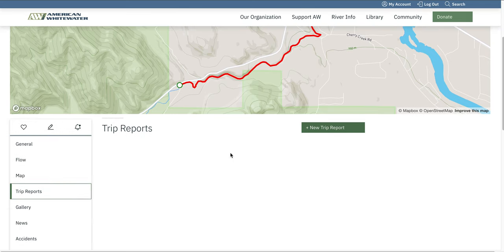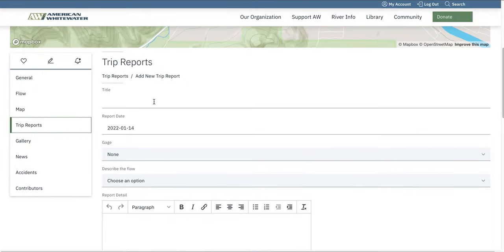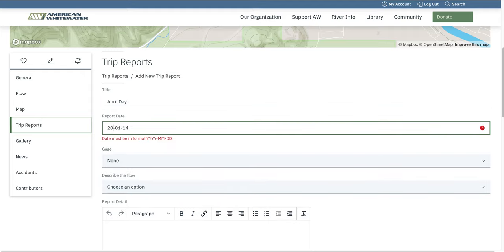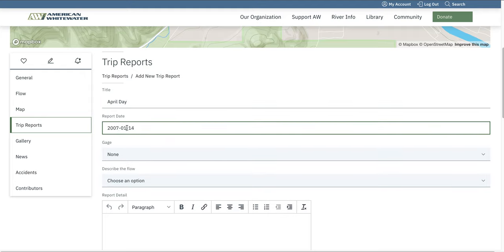You'll see that for Prospect Creek, there are none, so we'll click Add New Trip Report. We'll add a title. Clear and concise. We can change the date. In this case, our trip report is from quite a while ago.